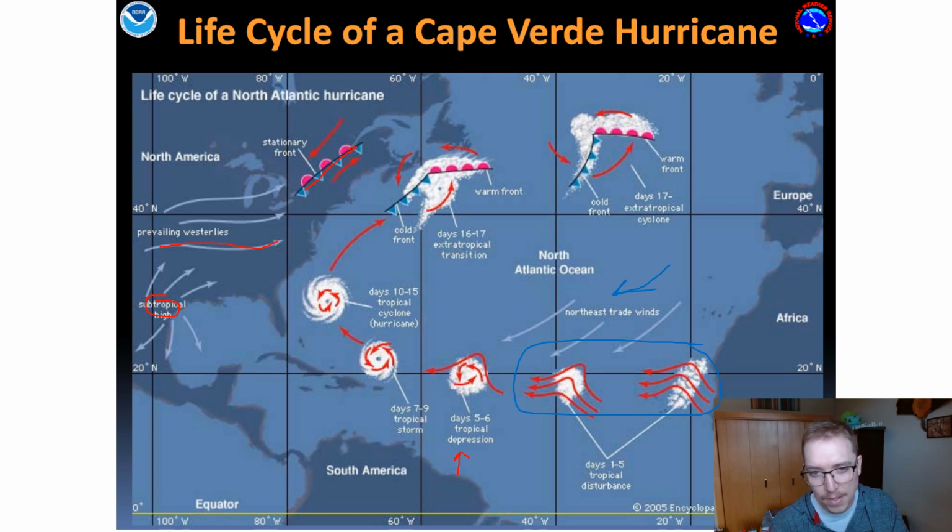Moving into days 16 to 17 here, you've got extratropical transition, so you've got this cold air mass pushing down. You've got the warm front moving from your storm here, so you start to see this storm starting to weaken. Here you've got that cold front again. Maybe it's still an extratropical cyclone. It can still produce a ton of rain.